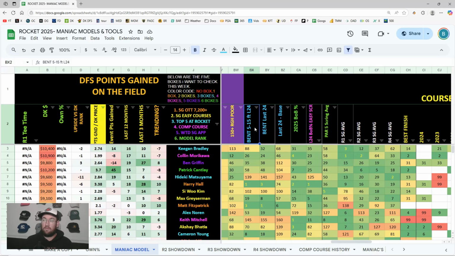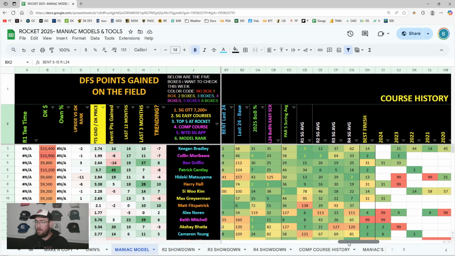It's very volatile. But from 5 to 15 feet, I've done the research. That's the best range to identify the best putters, because it's a bit more repeatable. It's close enough to the hole, but also still far enough to be difficult. So the guys that suck are going to miss more of those.